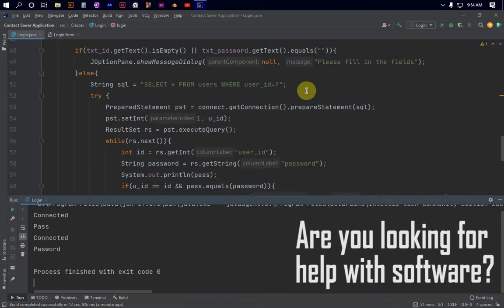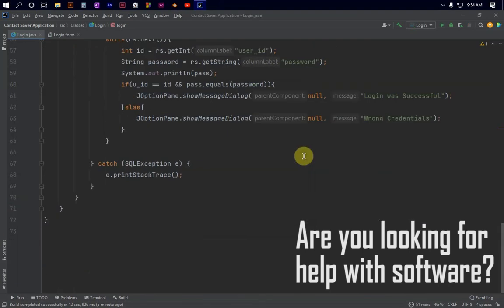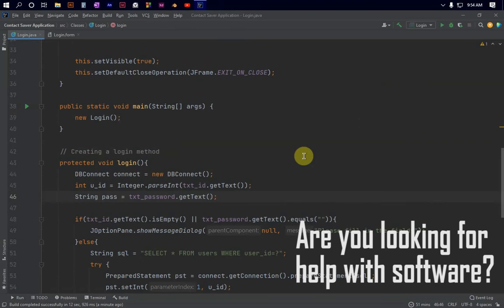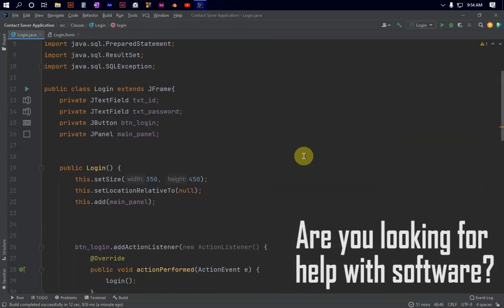So what do we need to do now? We need to continue now. That is what we need to do. We need to continue. How do we continue?